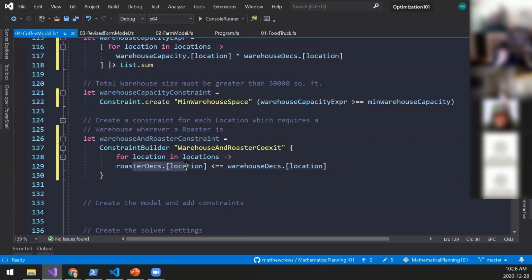So if this is 1, this must also be 1 for this expression to hold, for this comparison to hold. That's how you can model that logic. If this is 1, this must be 1. But if this is 0, this could be 1 or 0.